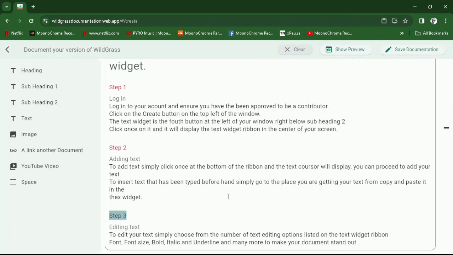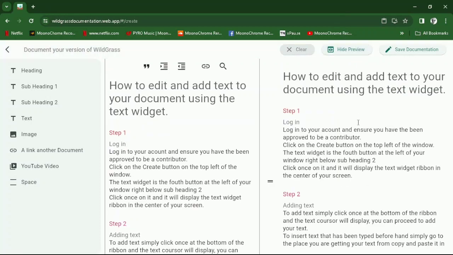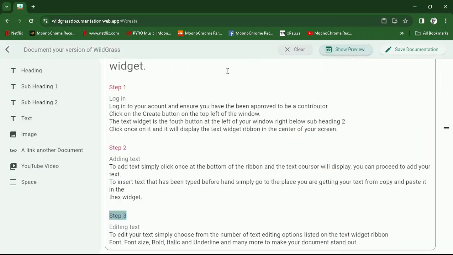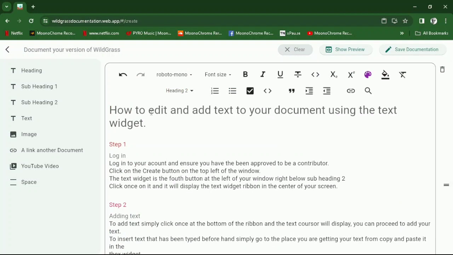And there you go. Let's have a preview and see how this looks. Okay, now this is starting to look attractive. Let's hide the preview and proceed to our next.